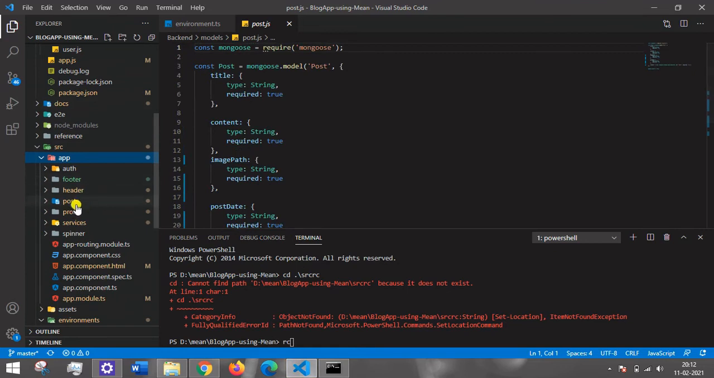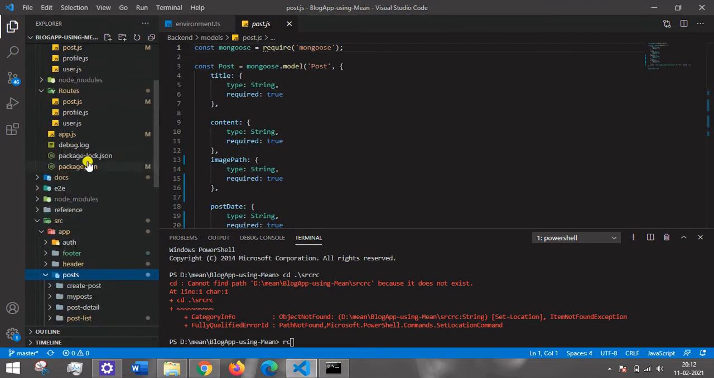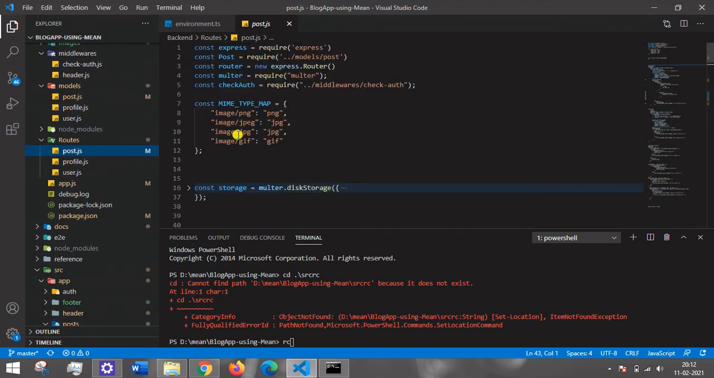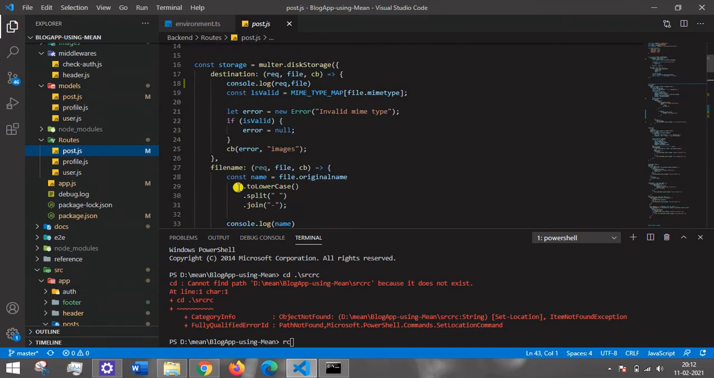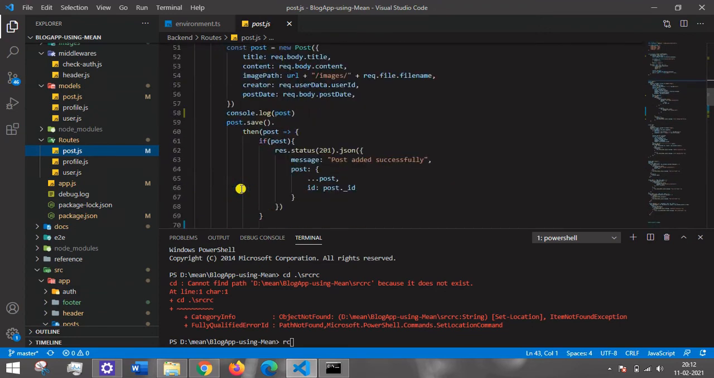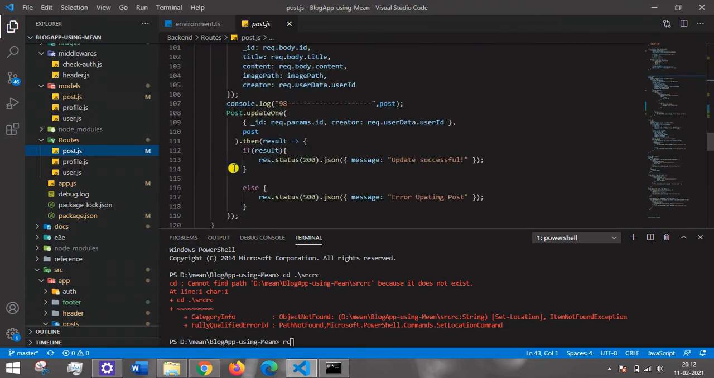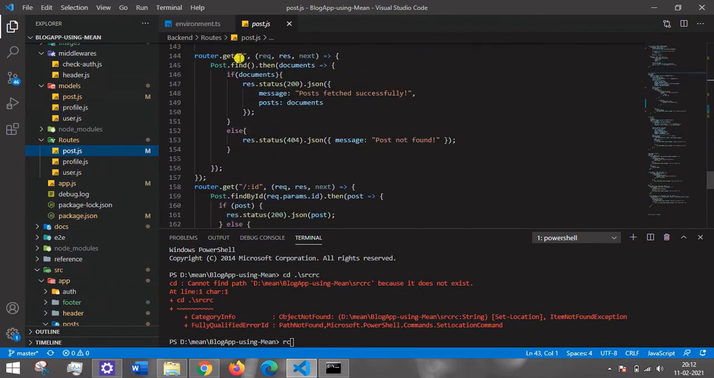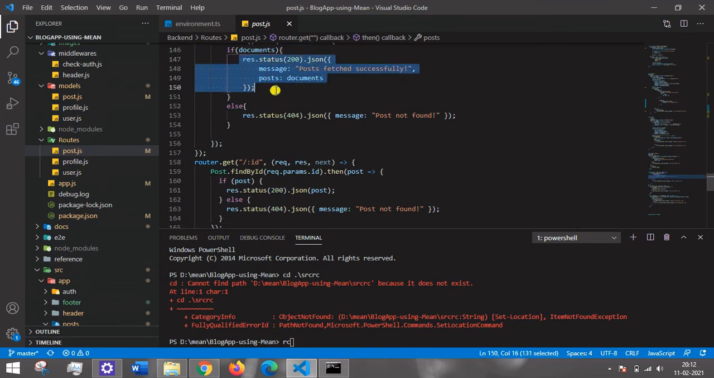Whenever you are making any request on the backend part, the request will go to the routes folder, and on the basis of the route you mention in the URL, it will come here. So the URL we have mentioned is get post, router.get post, so the API URL will come here. It will hit this method, get the data from the database, and send this data to the front end part.